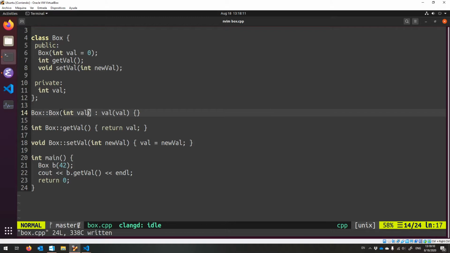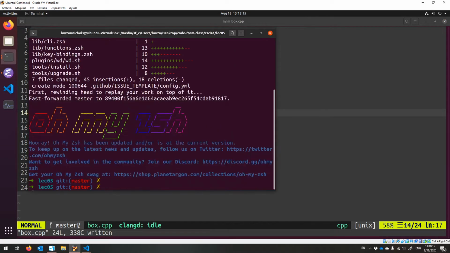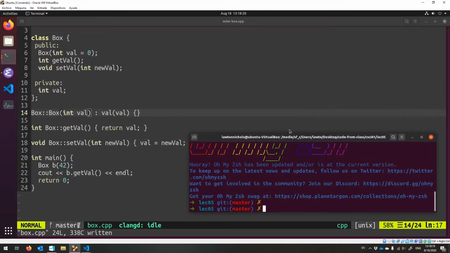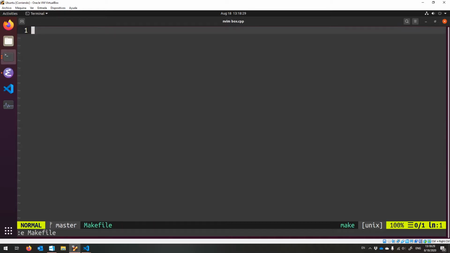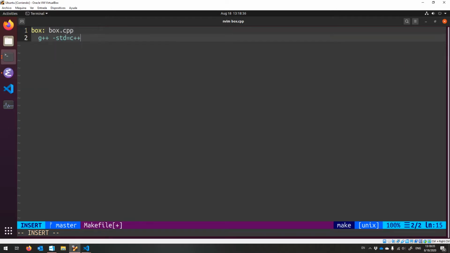Let's just compile and run this to make sure it does everything we want it to do. So here I am, g++, or should we make a makefile? Oh yes, we should. We're gonna make something called box. It requires box.cpp at the moment. g++, standard equals C++17, box.cpp, which can be replaced with that.